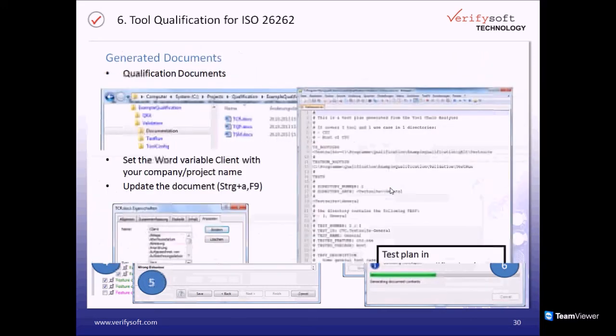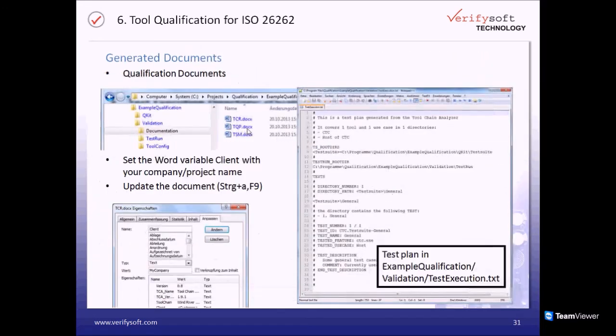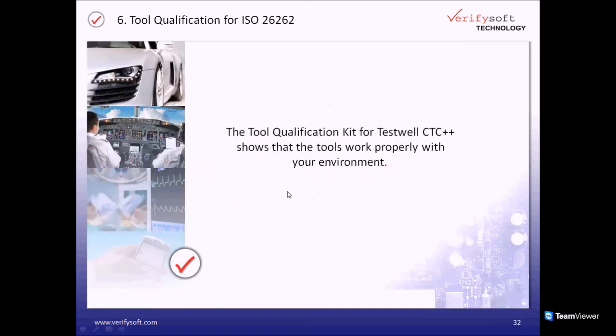So you have several Word files which are generated. Here is one. This is the example qualification textual file with information available. So the goal of the tool qualification is to show that CTC works properly within your environments.